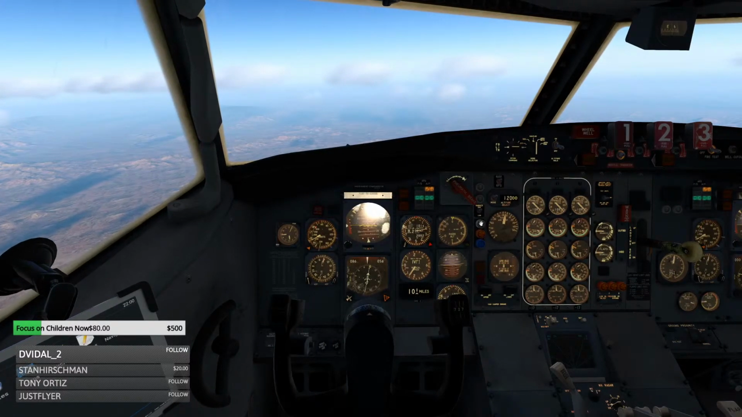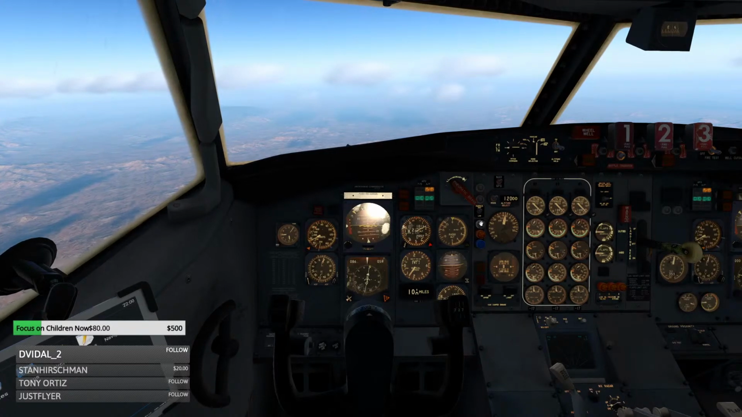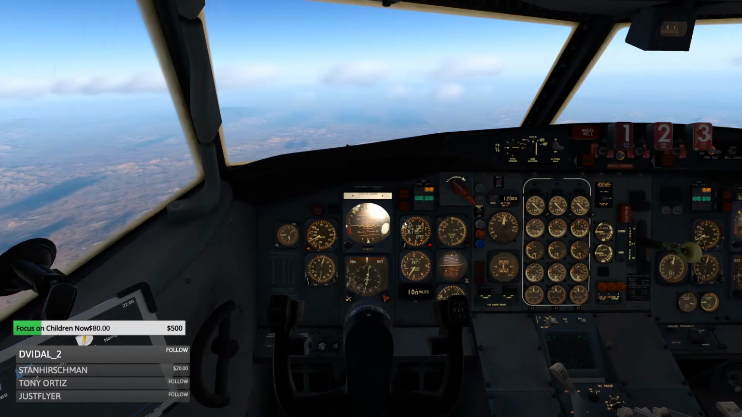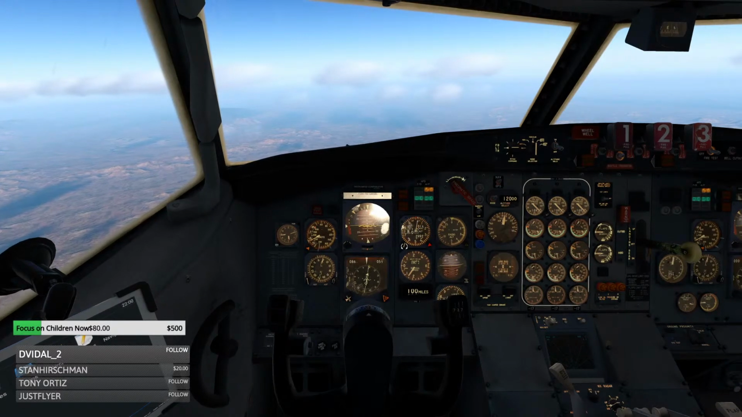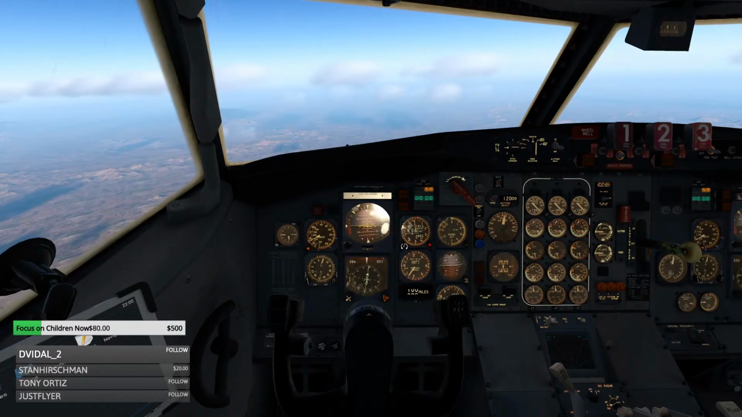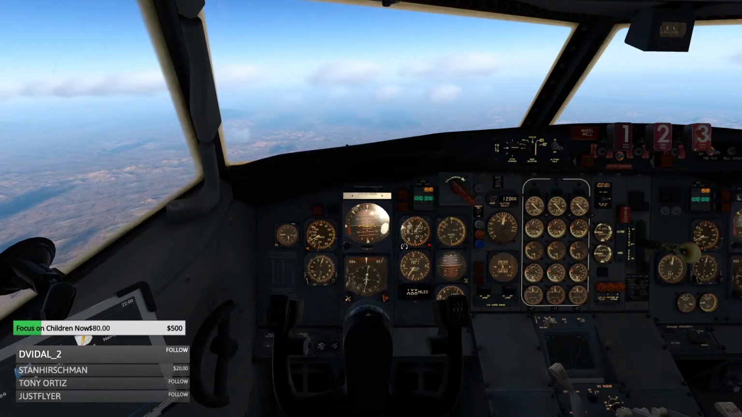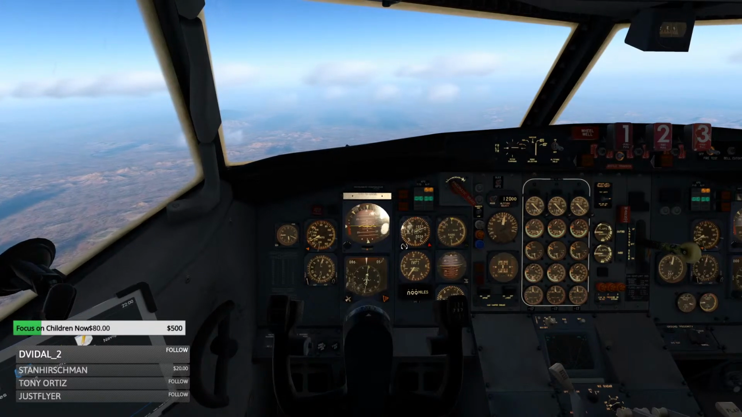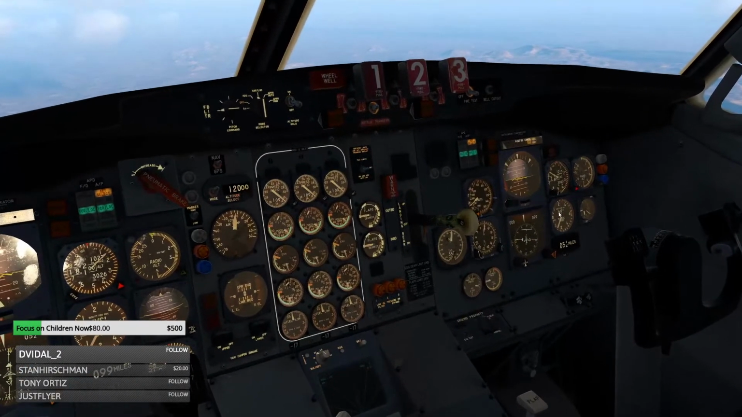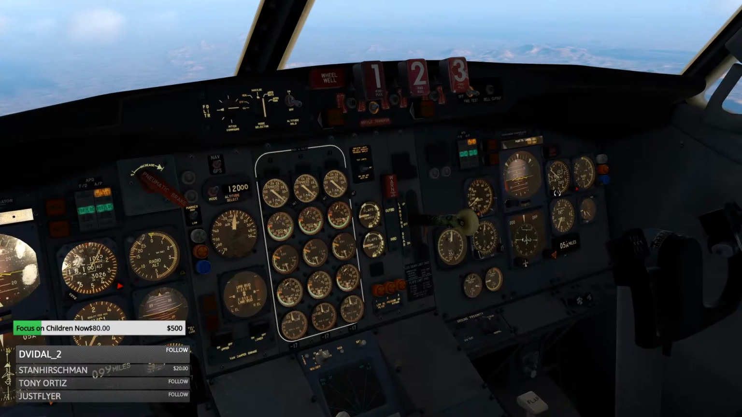All right, we're coming up to our transition altitude, so we're going to set the altimeter to 3026, 3026. And we're going to do the same thing on the first officer side, 3026. There we go.